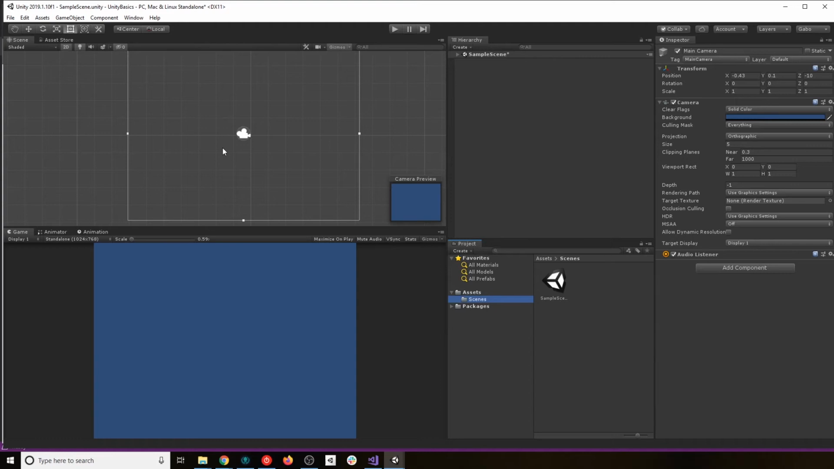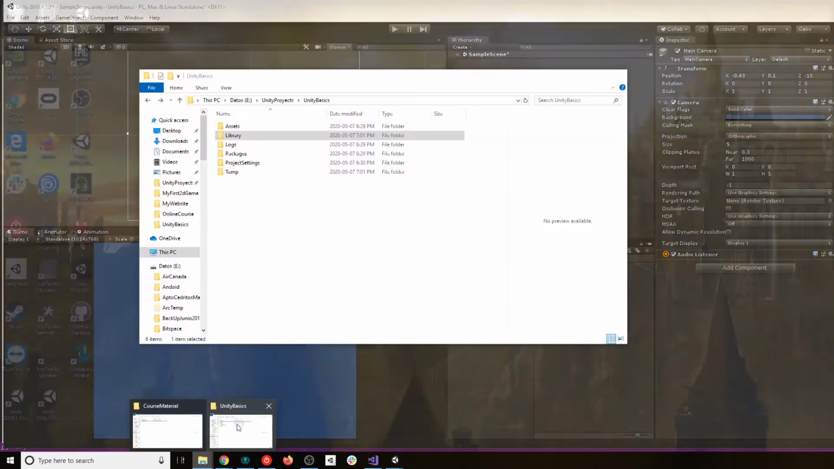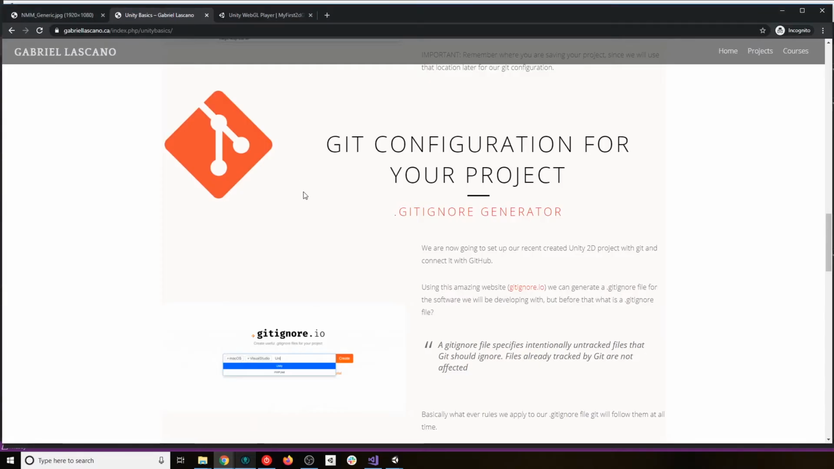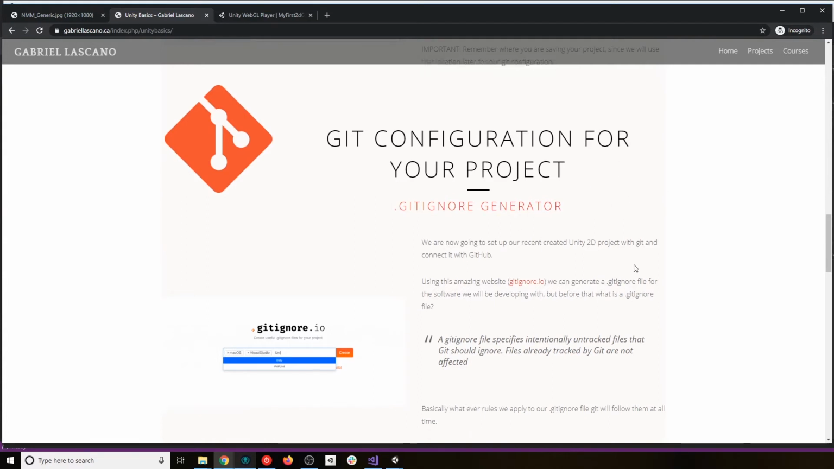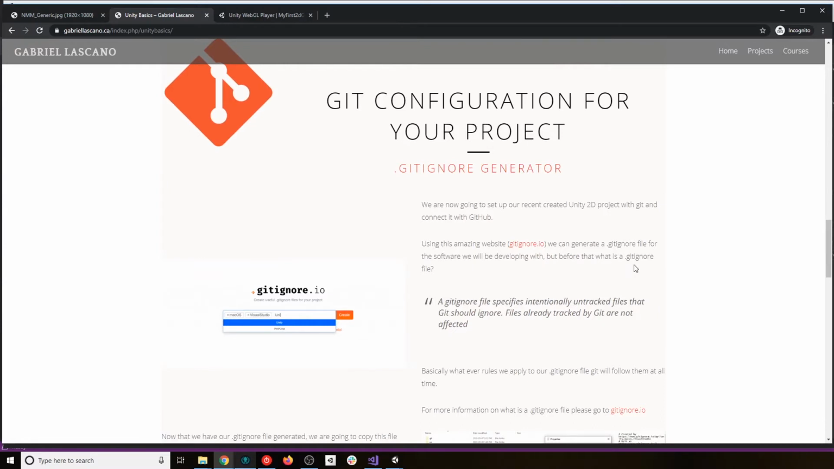Now we just want to go ahead and start configuring our Git project, our Git repository, with our Unity project. For this task, I want to show you what we need to do. So here on the website, you will see that one of the most important things you need to do in order to configure your Git is you need a git ignore file.